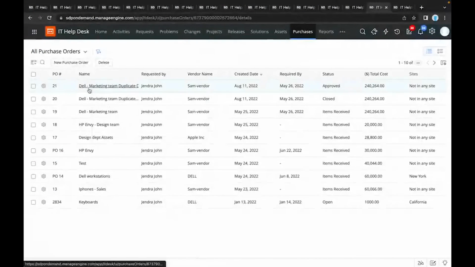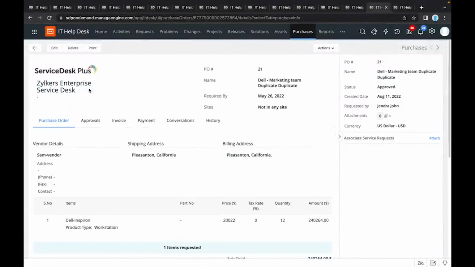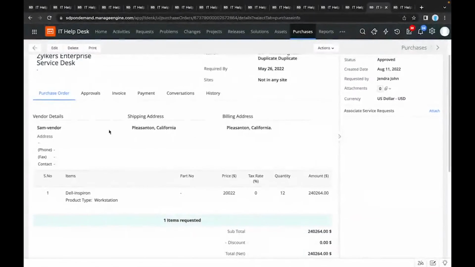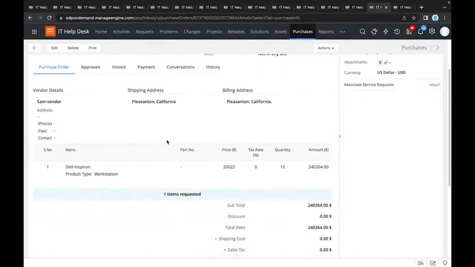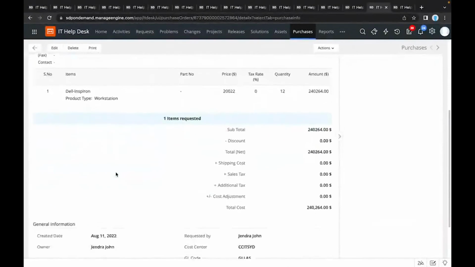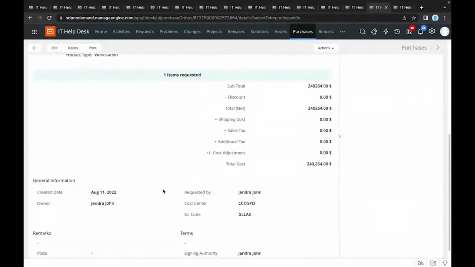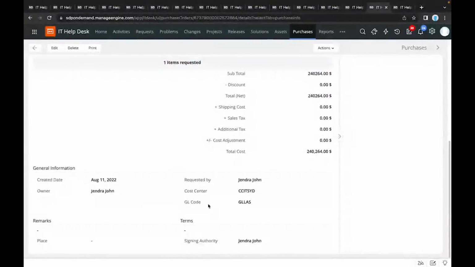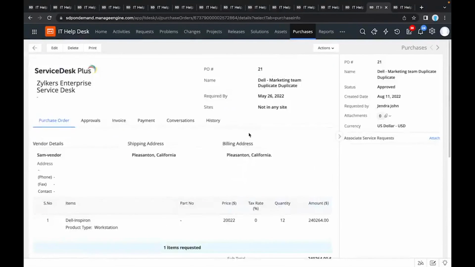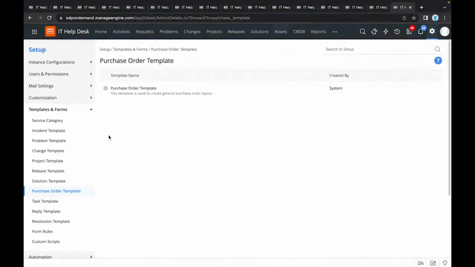So you can see that Zilker has already raised a purchase order for the Dell laptops for their marketing team. So you can see that there is the tracking information, and then there is vendor and shipping information, the details of the product, the cost split up, and the general information such as the general ledger code, the cost information, the signing authority, and so on. So now let me show you where you can configure this.